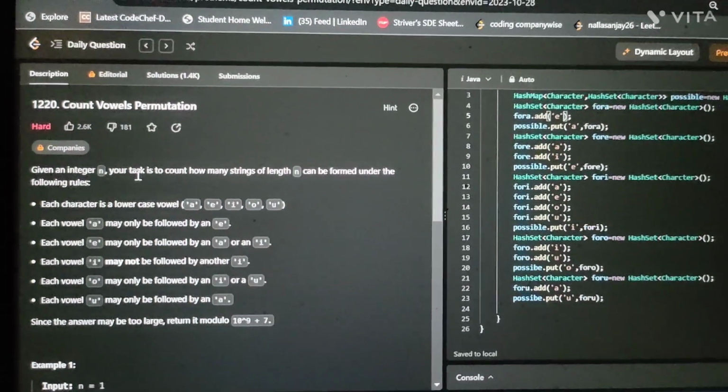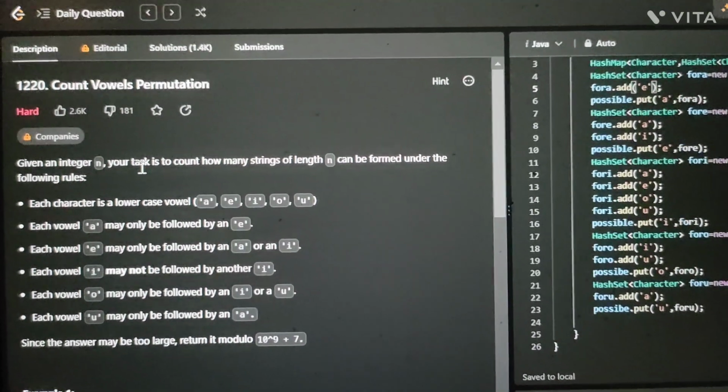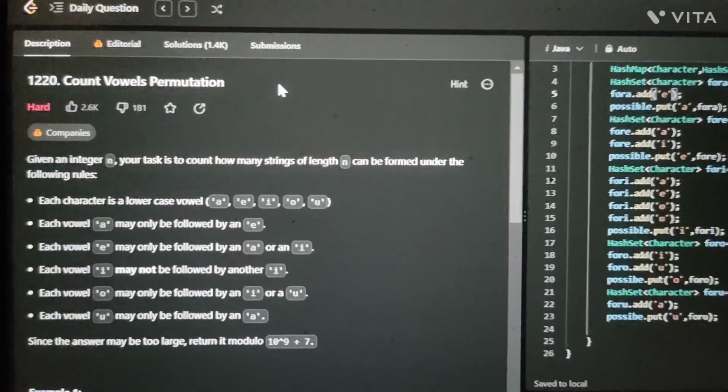Hello guys, as I'm still not employed, let's solve today's LeetCode question. This is a hard level question. They have asked us to find the count of vowel permutations.